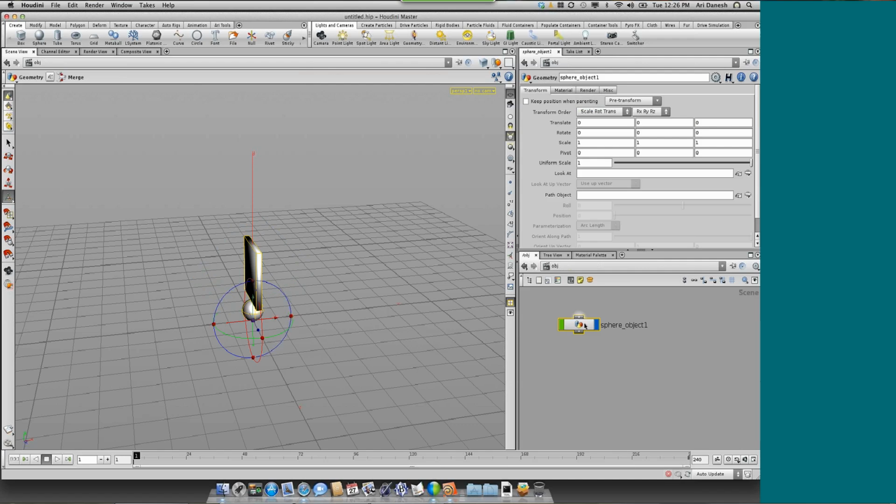There you go. So traditional animation versus keyframe animation versus procedural animation. So we just finished our little baby exercise. Let's move on to something more interesting.